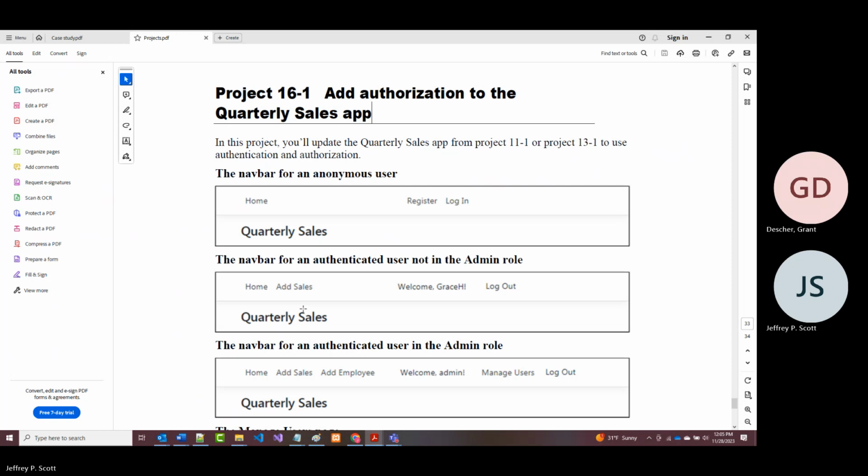You are going to have assigned for the rest of the semester this problem right here, which we're going to attempt to start doing as a class in a couple minutes. So that's project 16-1.